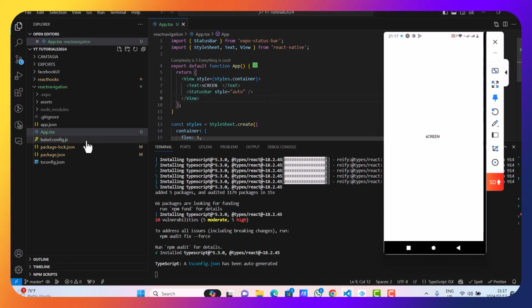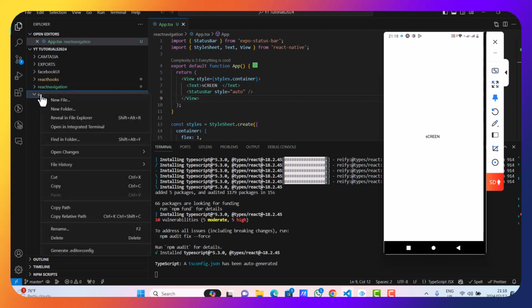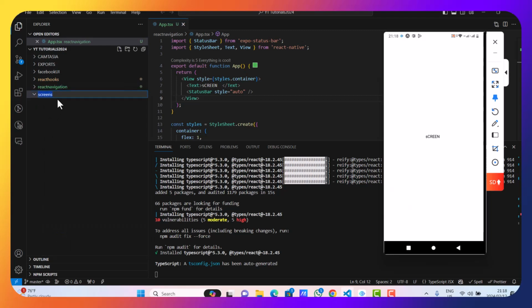Now this is the entrance of our application. Here we don't want any screen, but what we want here is some sort of an initial navigation. Number one, let's create a folder here called screens. This is a folder for our screens. Let's type it starting with a capital letter. Screens, 100%. Let's create screen number one.